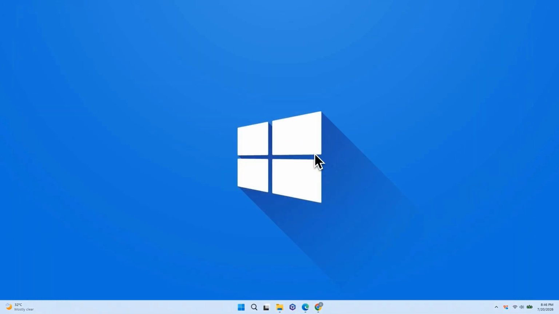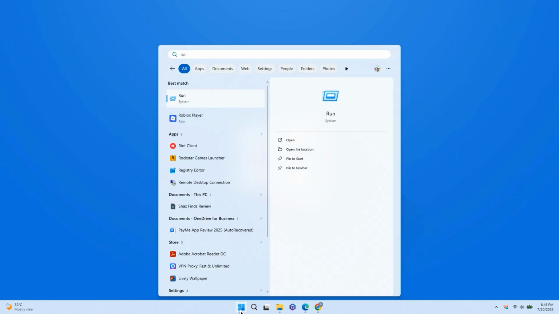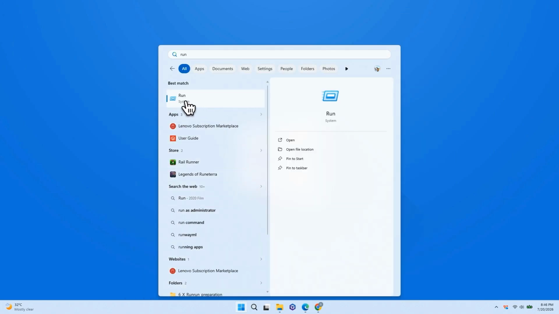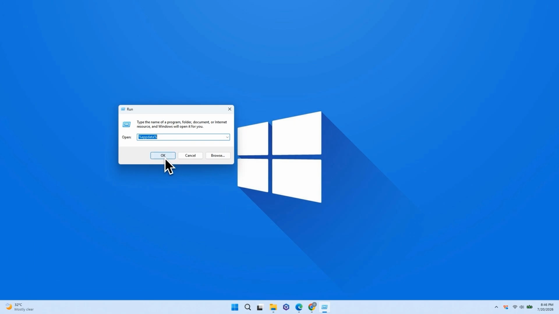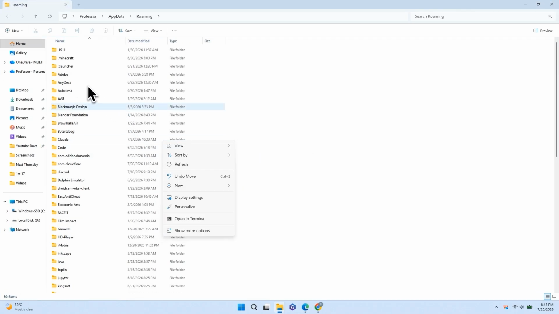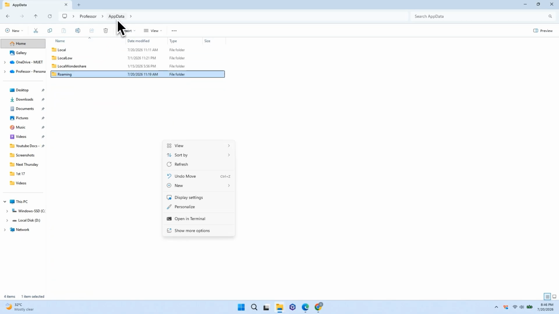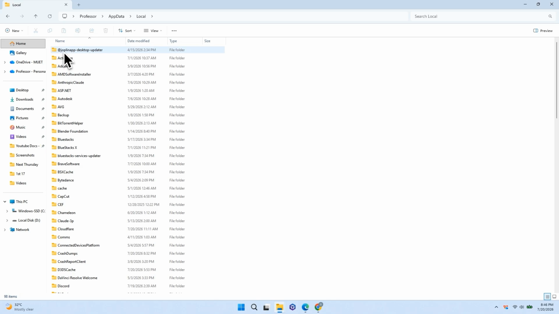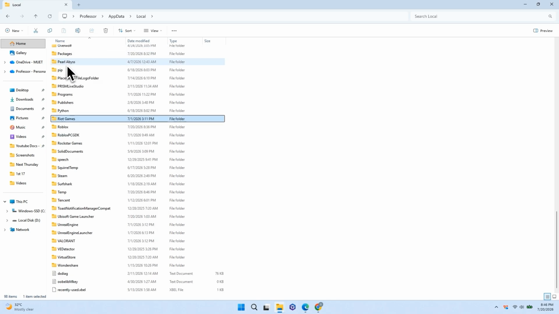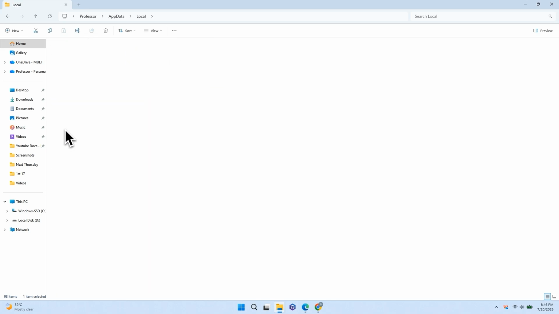If the issue still persists after reinstalling, open the Start menu again, search for Run, and launch it. In the Run dialog box, type %appdata%, then click OK. When the folder opens, click AppData in the address bar, then open the Local folder. Here, locate and open the Roblox folder. Then open the Versions folder.